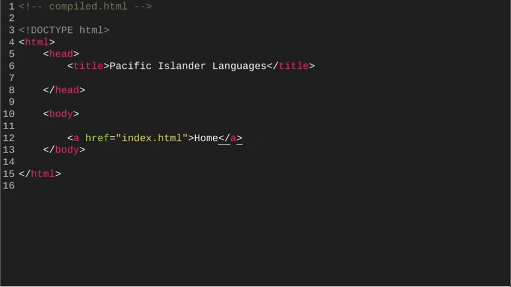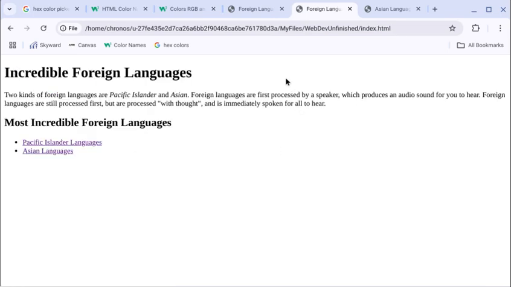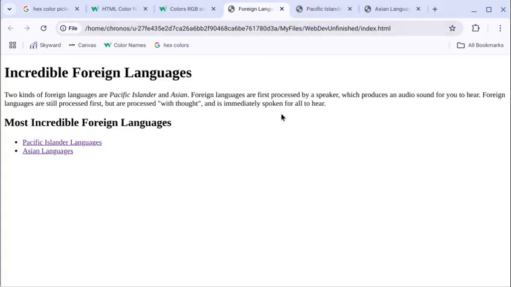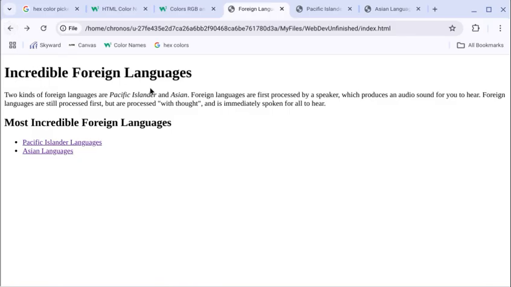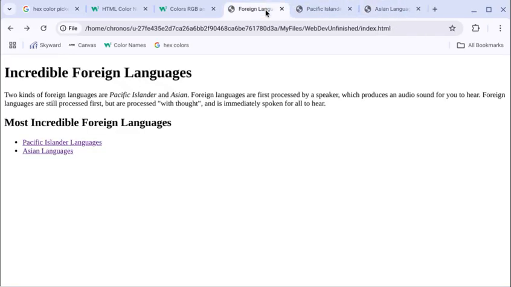And at least for compiled, if I go to my compiled page, which is the Pacific Islander languages, I can reload this and click on home, which will take me to the index page, as you can see right here. Okay, so from my foreign languages, this is the index. I can navigate to the Pacific Islanders languages, and then I can come back to the home page and go to the Asian languages, which does not yet have the link to the home page, which you can see right here. I have all three open in new tabs, but I can navigate on the independent website as well.